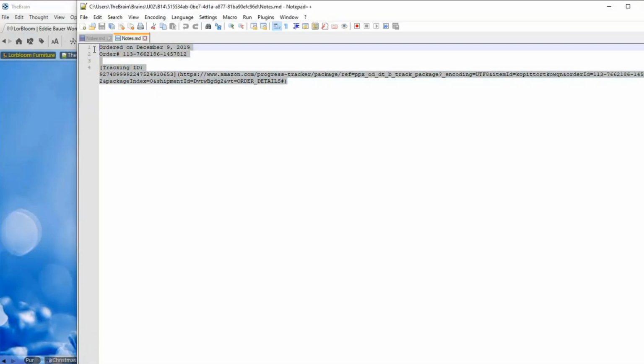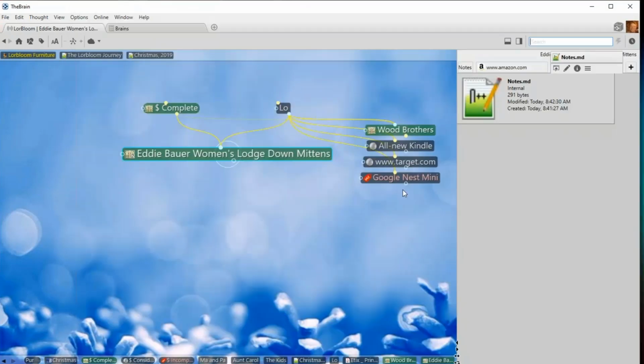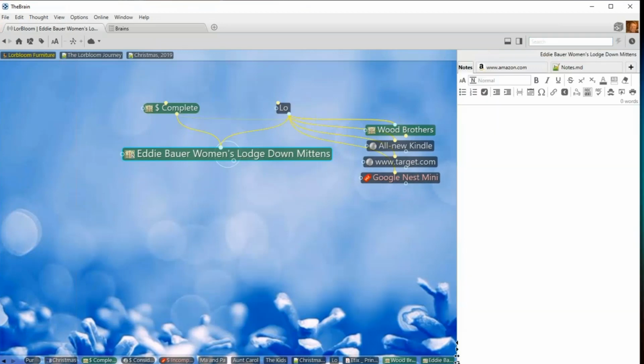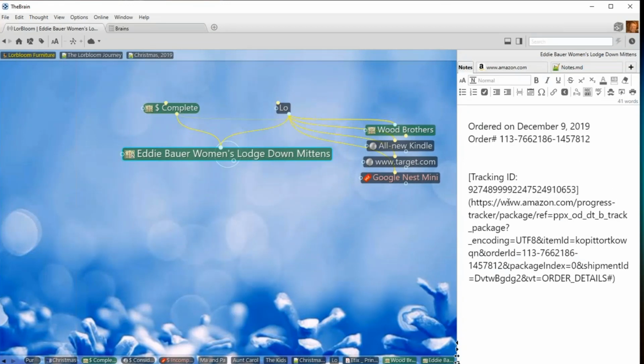I've got the tracking ID, the order number information. I'm just going to copy that information. I saved it in a markdown document, but here on the notes, I'll paste it there so I can easily get to this information in the future. I've got the order number and I've got the tracking ID. So if I want to look up when these are being delivered, they were already delivered.